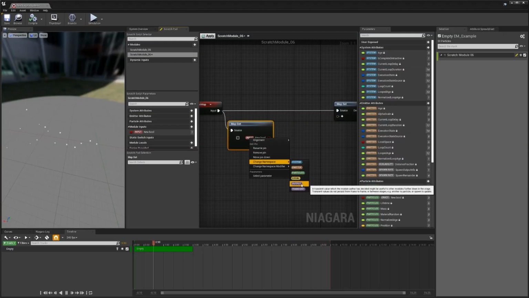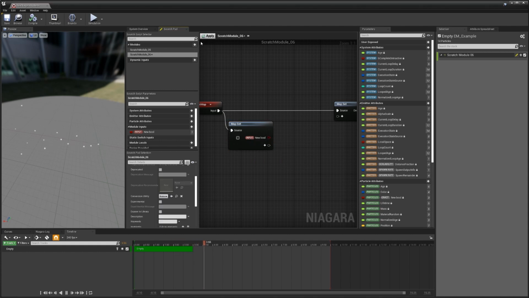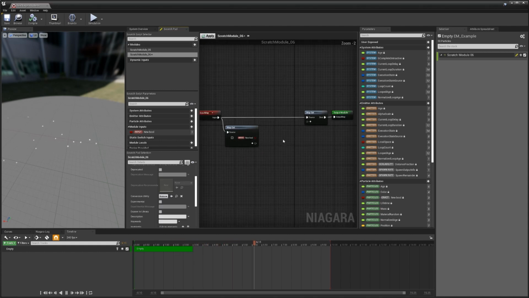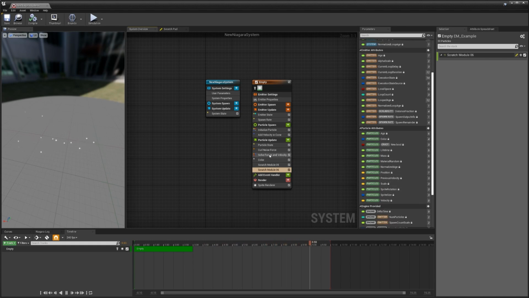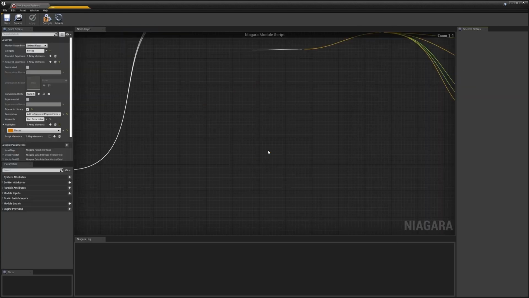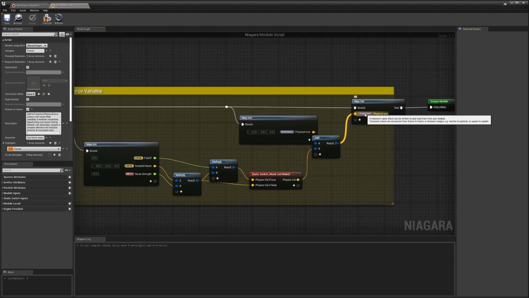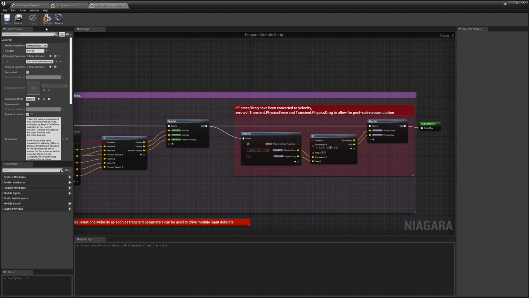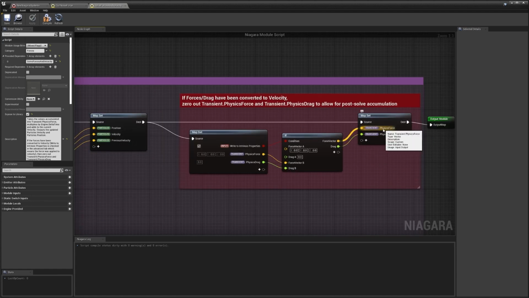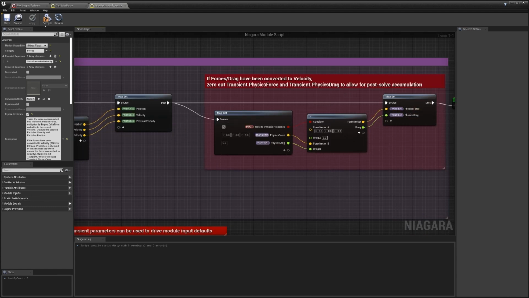Then we have output and transient. These variables can be written to and accessed from any module. So if we have the particle update here, we can access these at any point along here, but they aren't persistent and they don't get exposed to the parameters variable. As an example, here's curl noise force. You can see it's writing to the transient variable physics force. This variable is then getting accessed by the solve forces and velocity, along with any other variable that's accessing physics force, and calculating what the velocity needs to be for this particle.